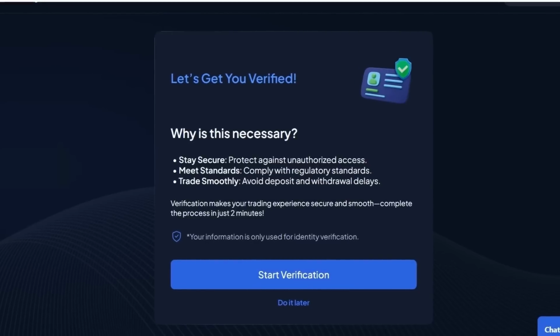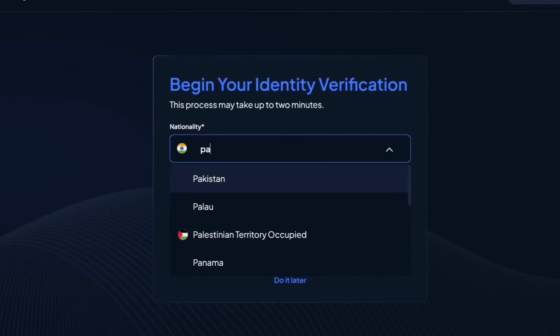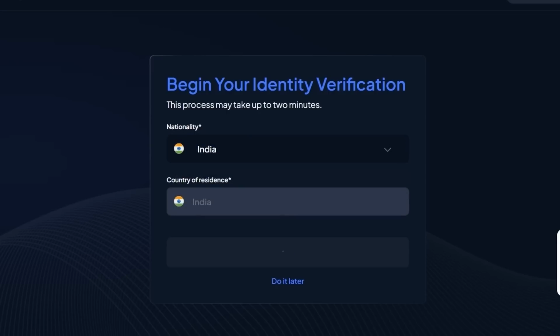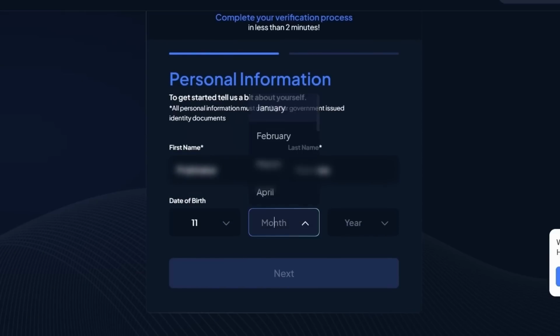Now this is the most important process where you have to get verified. Start your verification from here. Begin your identity verification by choosing your nationality. As I am choosing India here, click on next. Fill your personal details like first name, last name, date of birth.